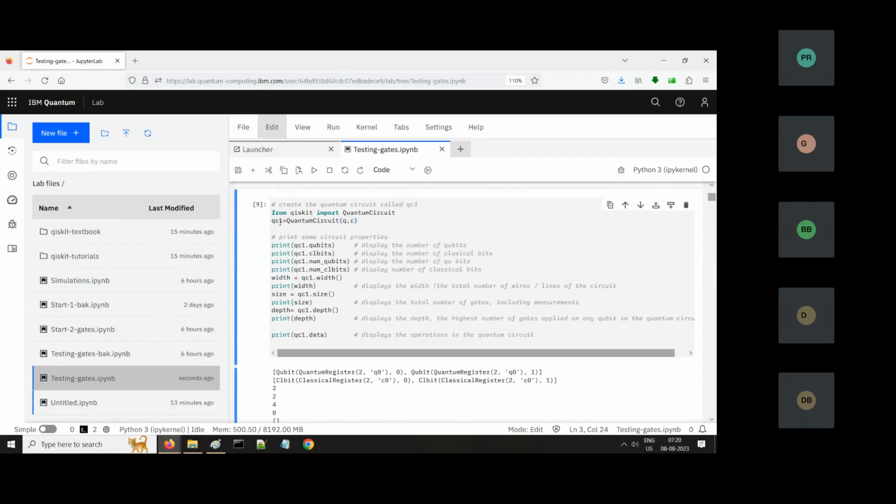Some people also write it as QC equals QuantumCircuit(3, 3). So basically you are creating a 3 by 3 type of circuit: 3 qubits and 3 classical, conventional bits. So you can specify either way. I just prefer to use the variables. Having created that, I'm going to check out a few properties. So what are the properties? I can take QC1 and display the number of qubits. That is very simple.